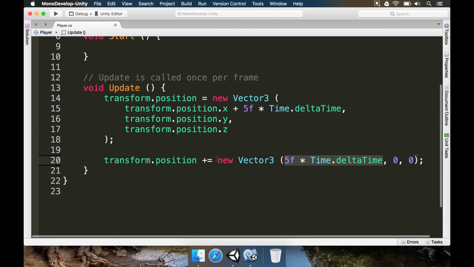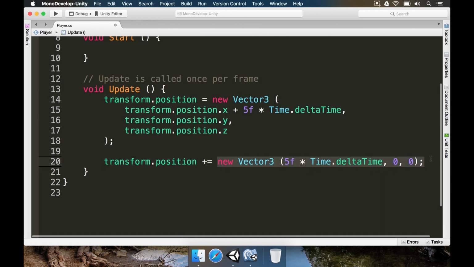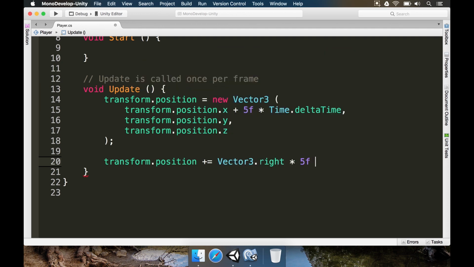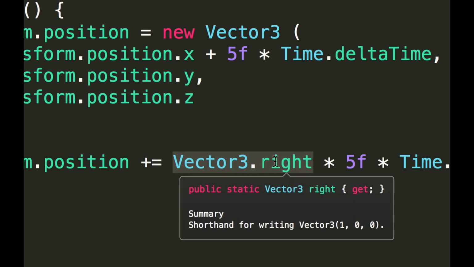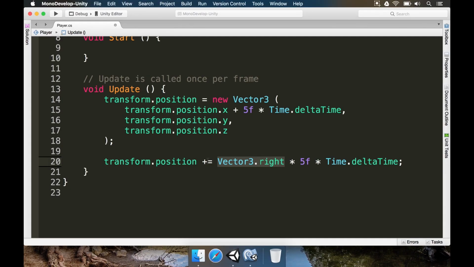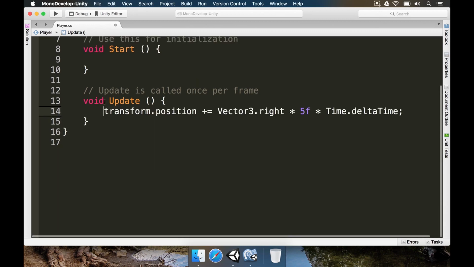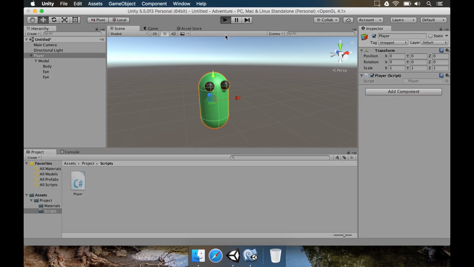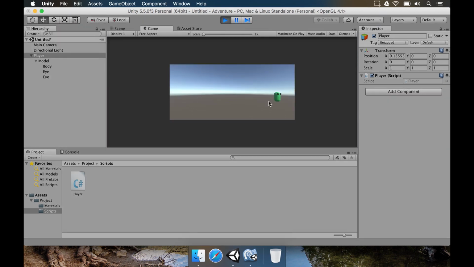And there is even another way to do this, which is the best one in my opinion. You can simply type here Vector3.right multiplied by 5f multiplied by Time.deltaTime. This is the best thing possible, I think. Vector3.right is a constant value for 1, 0, 0, as you can see here in the summary. Okay, if you hover your mouse on the right, you're going to see that. Shorthand for writing 1, 0, 0. So you're going to move only in the horizontal axis. Okay, so we can remove this from here. We can save this, go back to Unity, wait for the compilation to be finished, and after we press play, the player is going to move in the same way as before to the right.